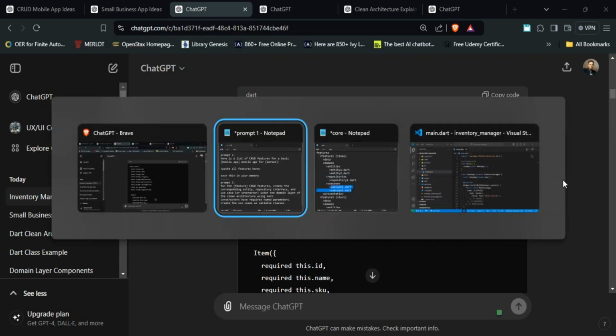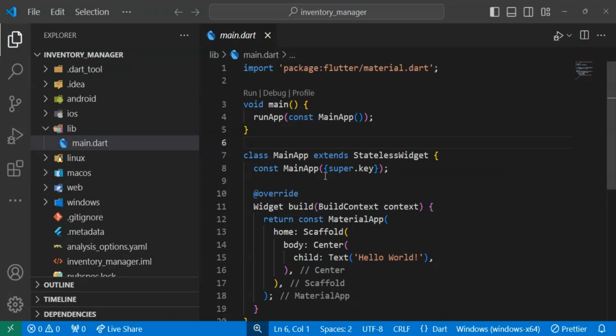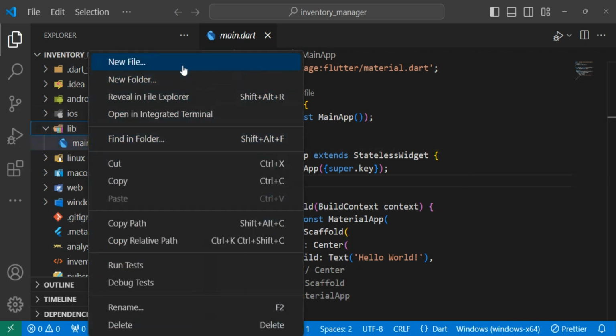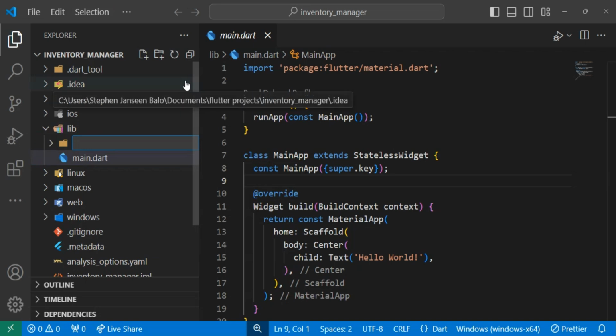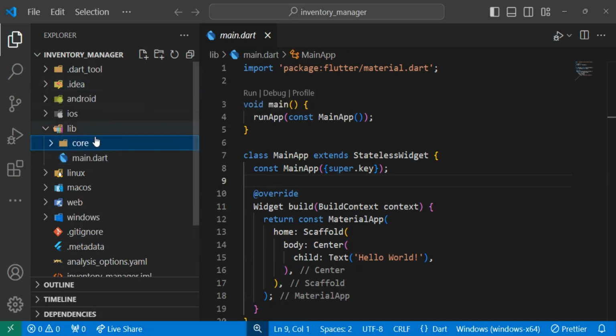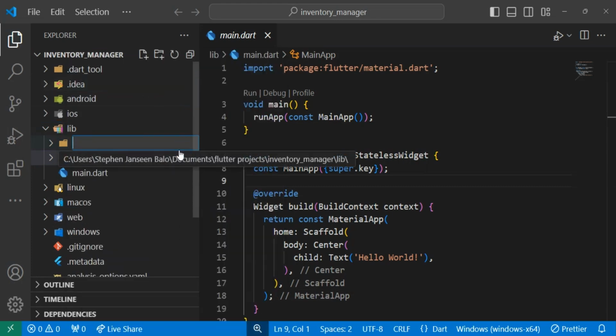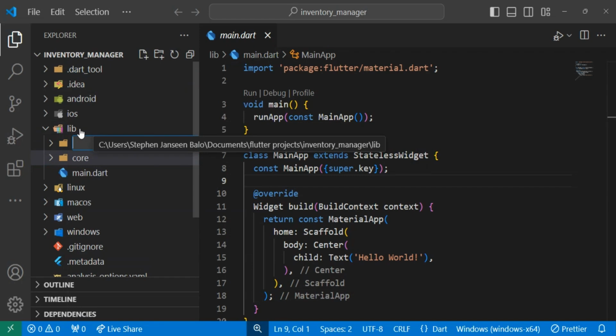Now, we go back right here to our Visual Studio Code editor. And then, kalimutan ko nga pala, I have to create pa pala the folders. Sorry, I was excited with the prompts. But anyway, I'm just going to create these folders quickly.